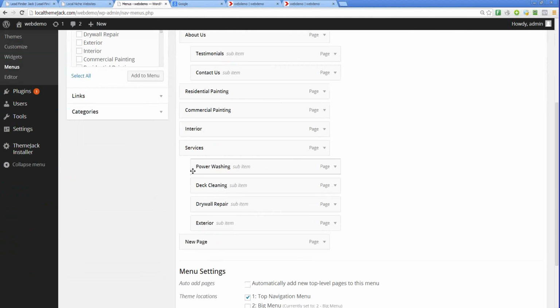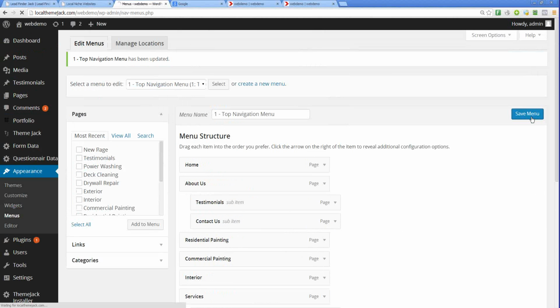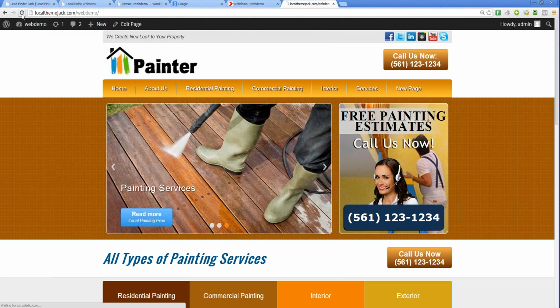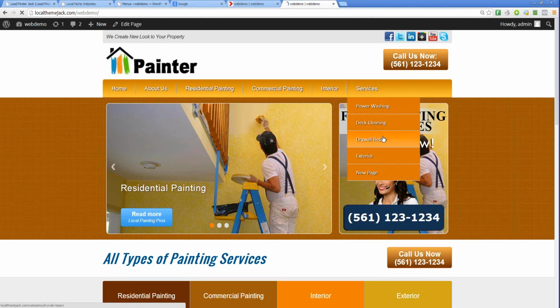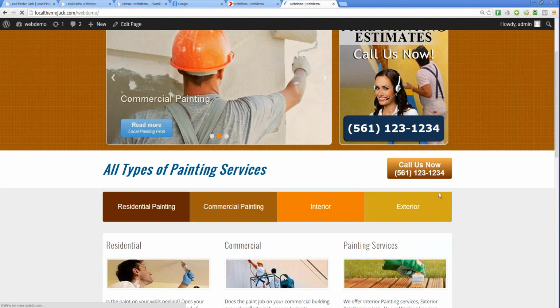So if you want to have it as a sub page, you just move it to the right. Yeah, you just move to the right. You save the menu. You always need to save your changes. You refresh it, and now new page is as a sub menu.